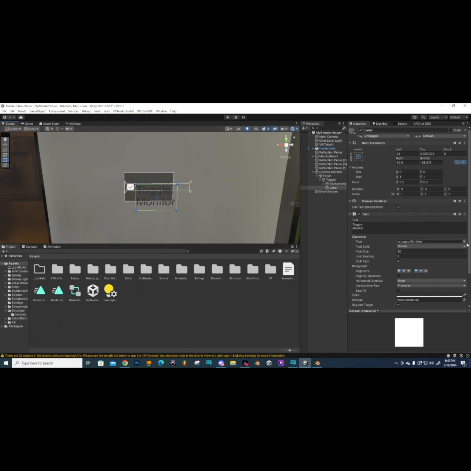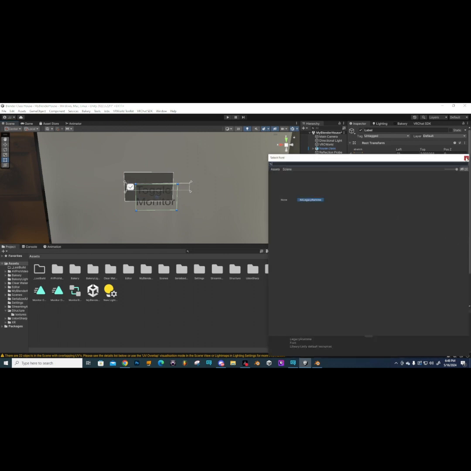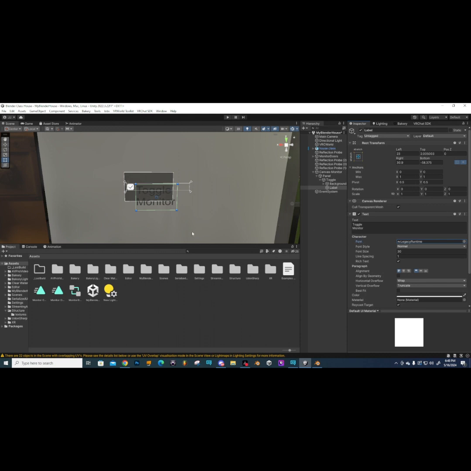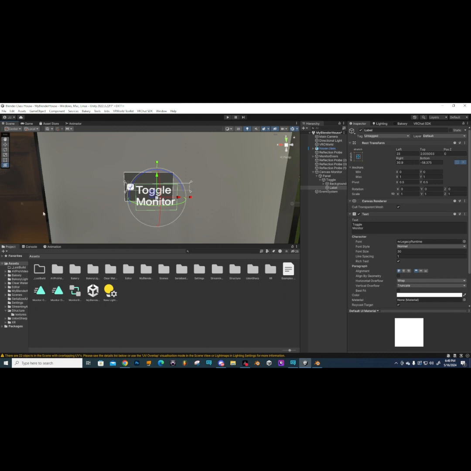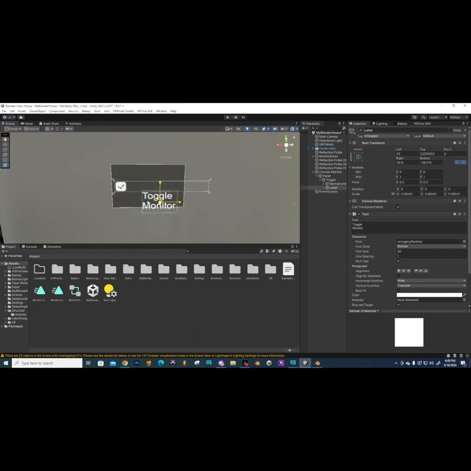I want to change the font. I don't have any fonts in here, which sucks, which we'll get to later too. I'm going to change the color, and then go to my universal tool, and now I can scale this back down.